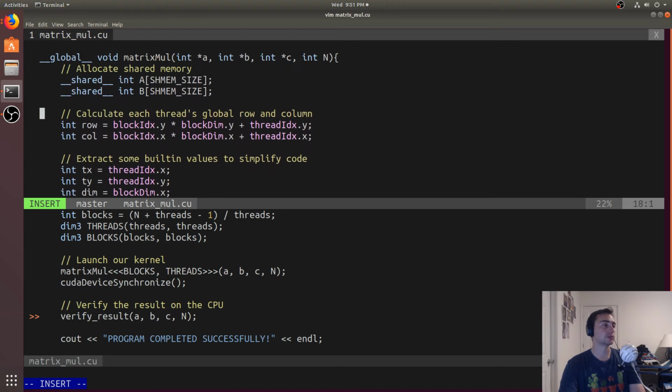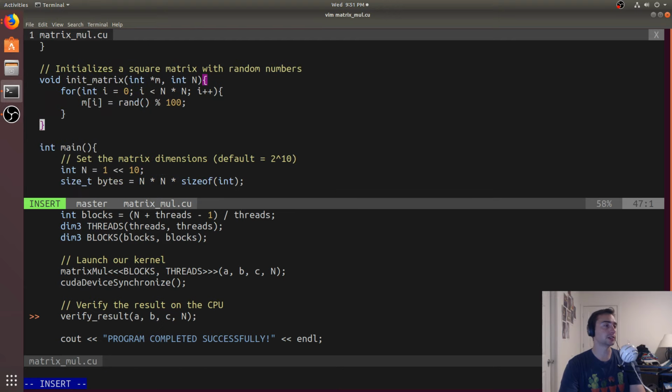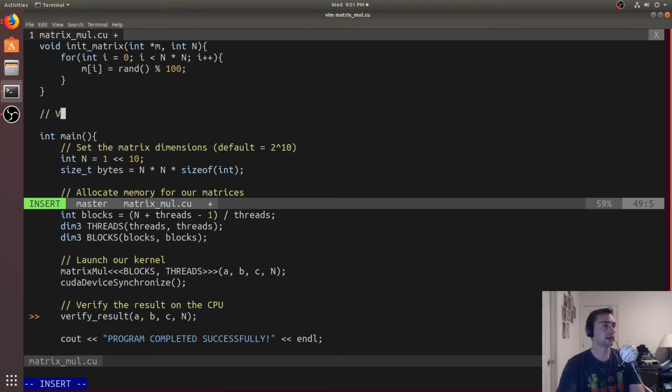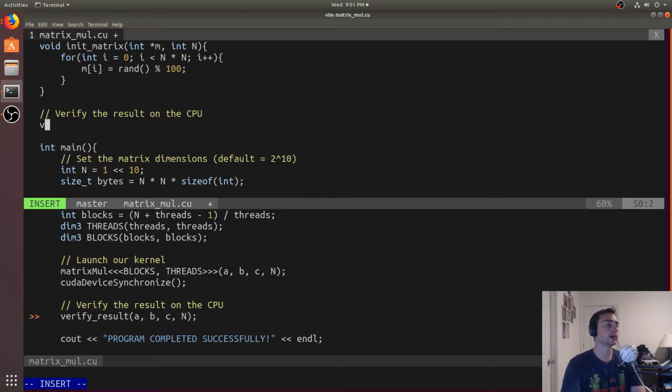Okay, so now let's actually write our verification function, to verify the result on the CPU. We'll make this a void function named verify result. We'll pass int A, int B, int C, and int n, and then we need to go back and make that a comma. And then we need to fix these and make sure that they're all pointers, because these will be the pointers to our matrices.